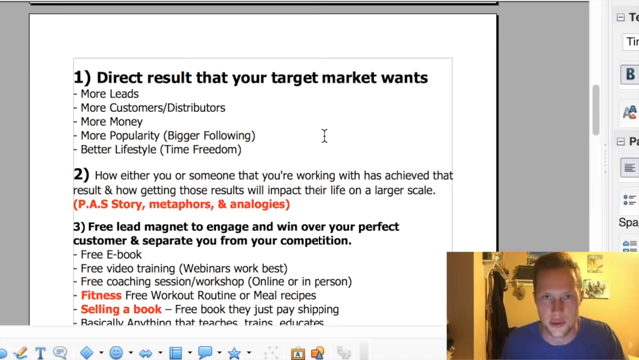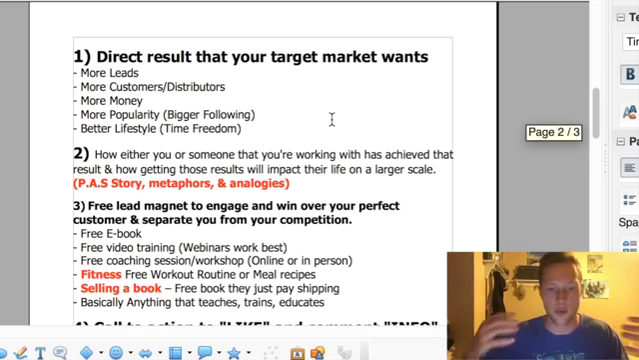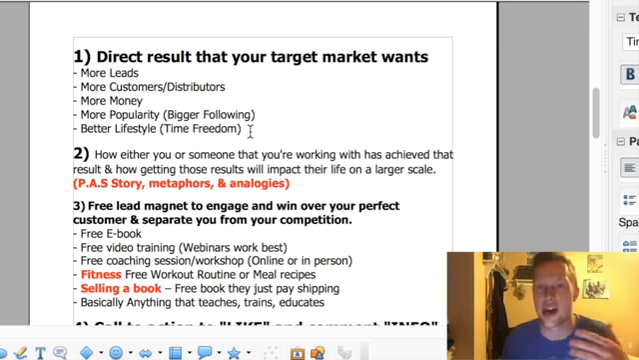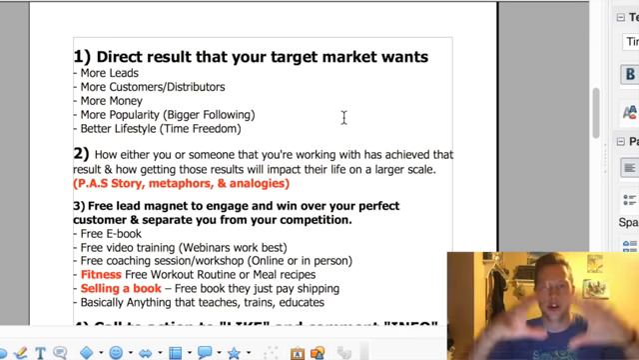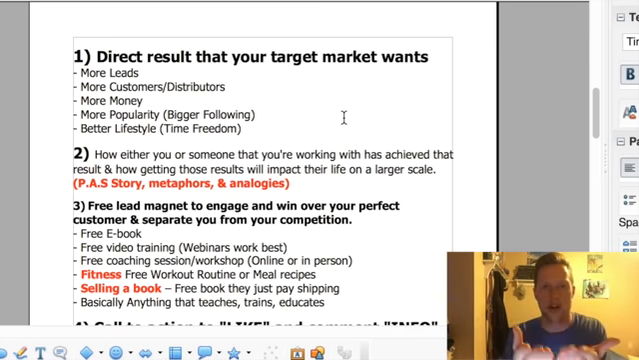So I'll just give you the results that most people want that are trying to make money online, okay? Number one people want is more leads. They also want more customers, more distributors. People in general just want more money. They want more popularity, which is a bigger following. They want a better lifestyle, which is time freedom. So that's what your ad is going to be painting the picture for them to be able to accomplish when they comment on your post, okay?